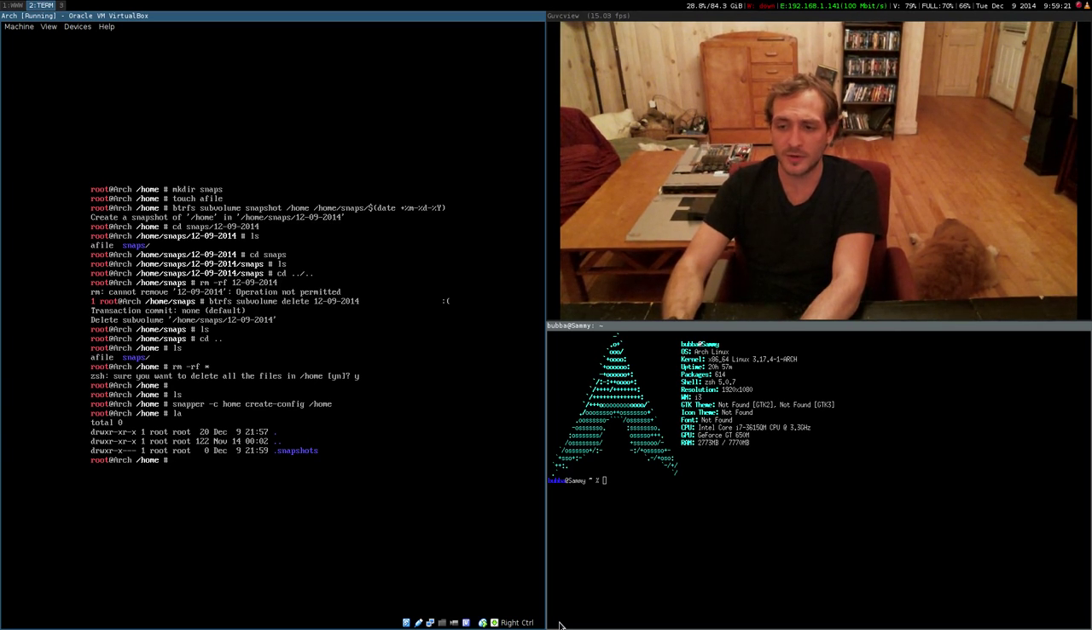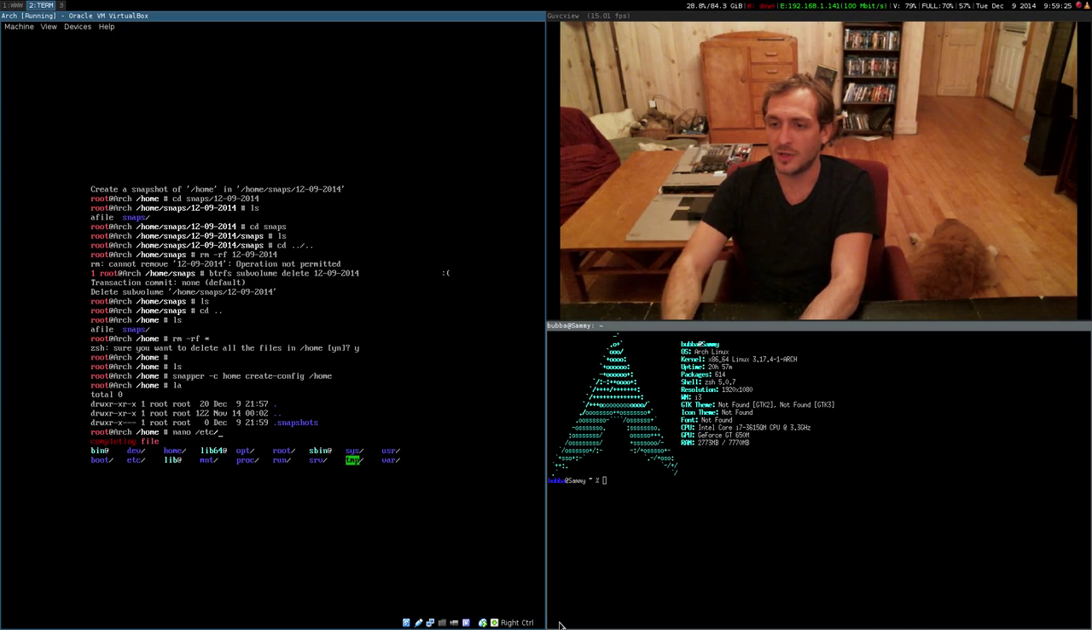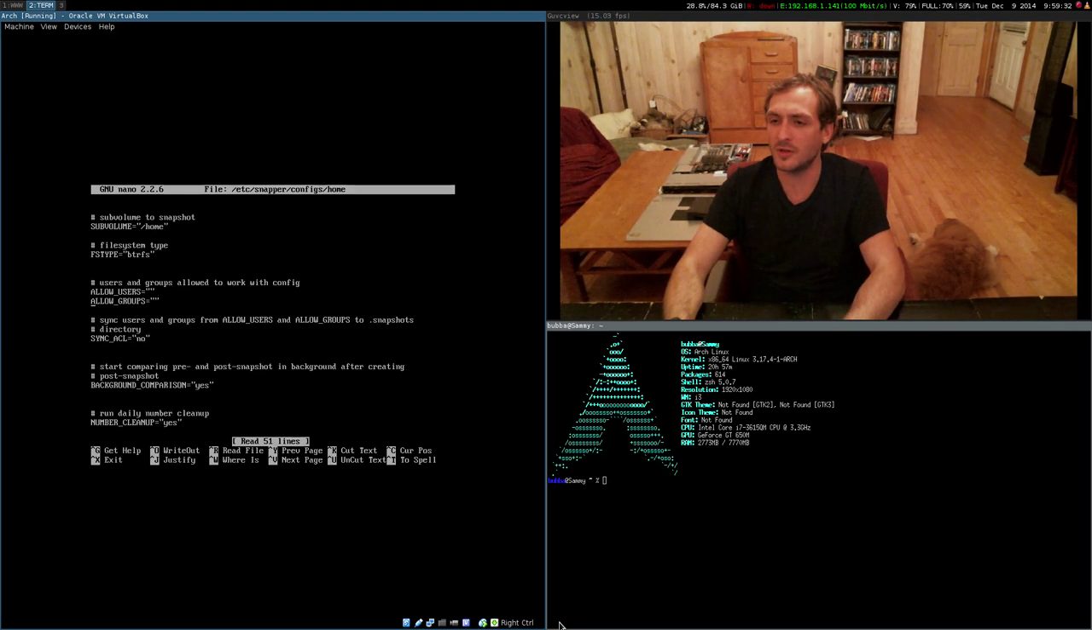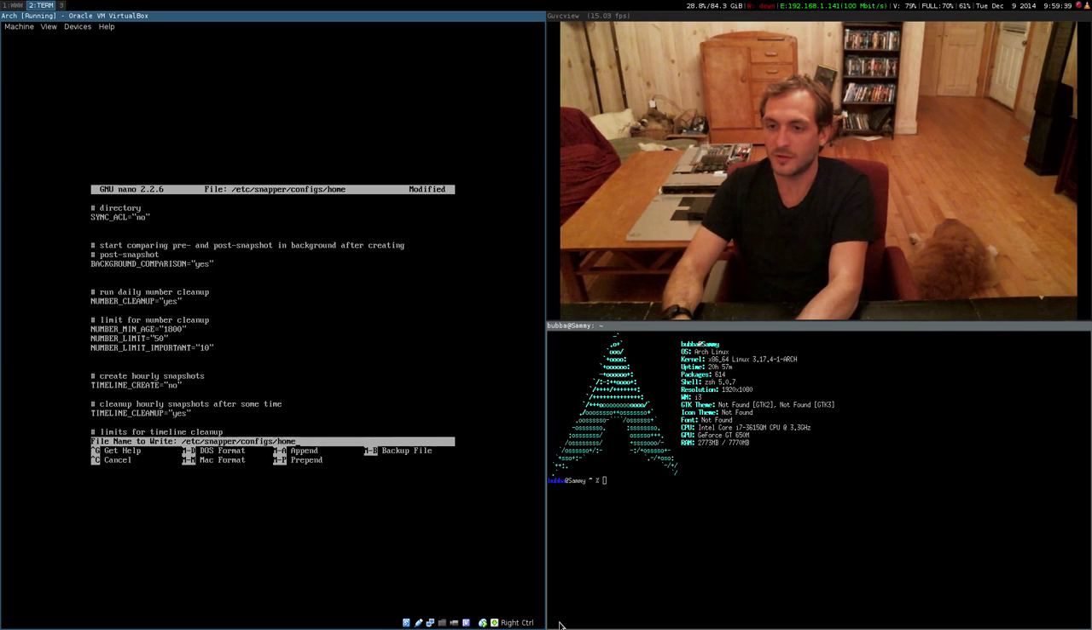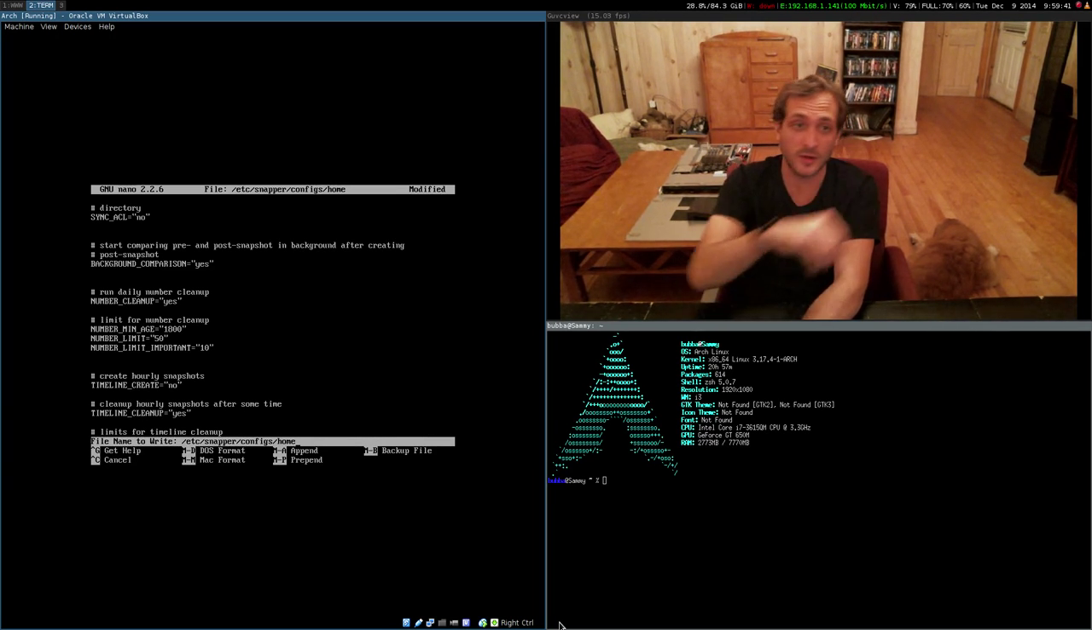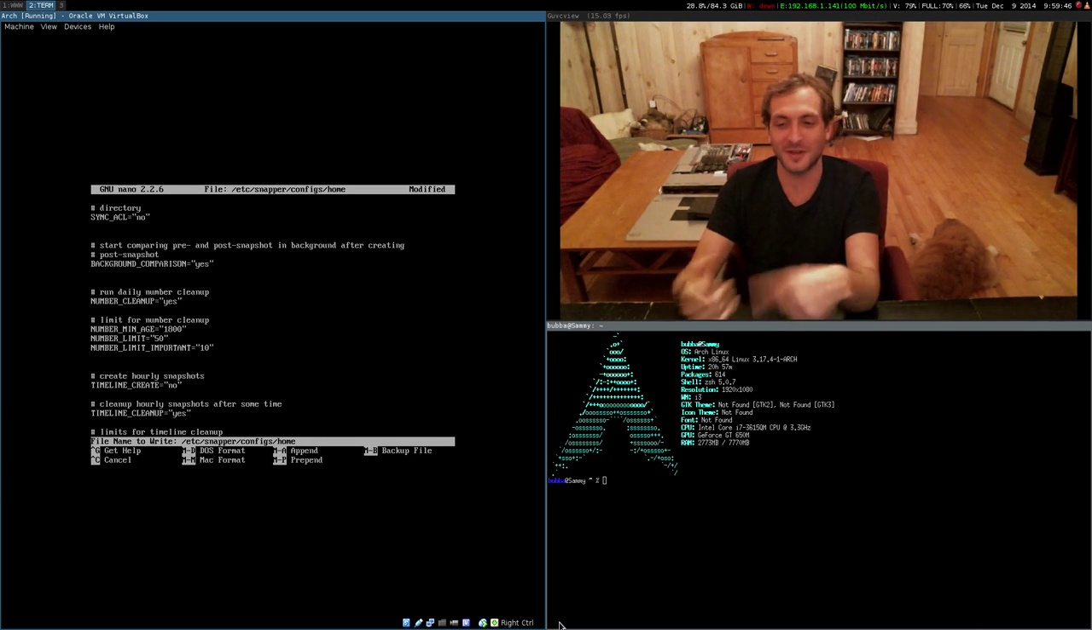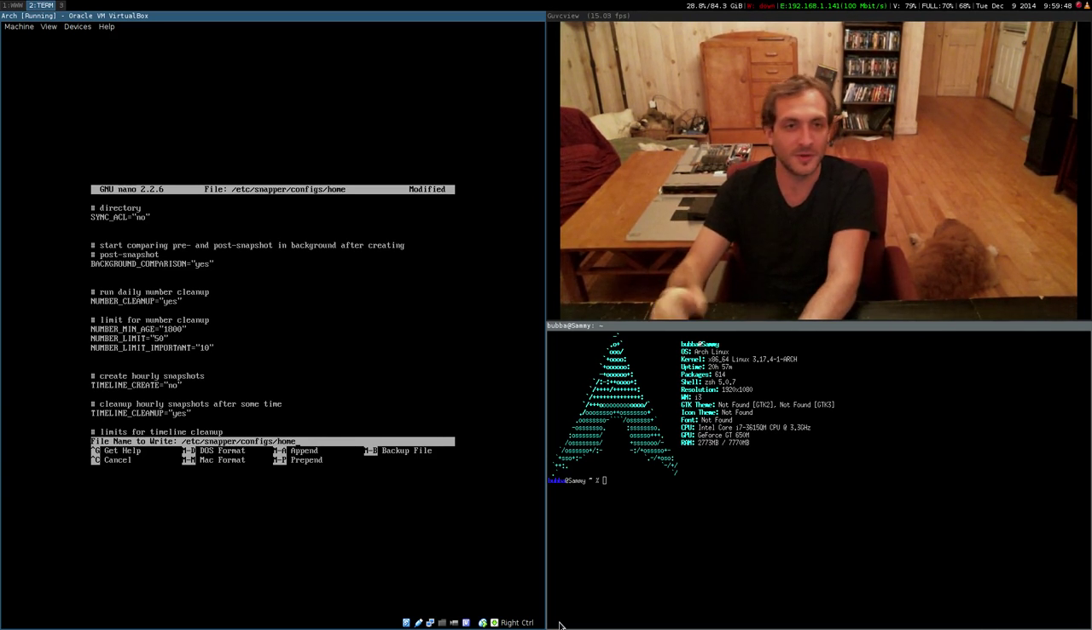If we wanted to change any of the timeline rules, we go nano /etc/snapper/configs/home. And while we're in here, because this is just a demo, let's turn off the timeline creation, because we're getting close to 10 o'clock and it's going to take a snapshot, and I want to know the numbers of the snapshots we're making. If it's snapshotting in the background, it's going to be adding snapshots as we go.